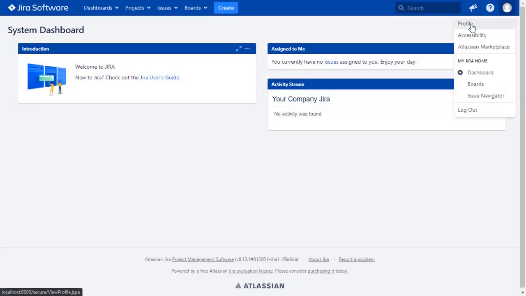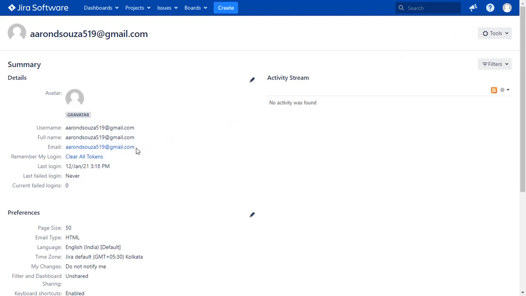Go to the user profile to check the user data. And you can see the user's email ID here.